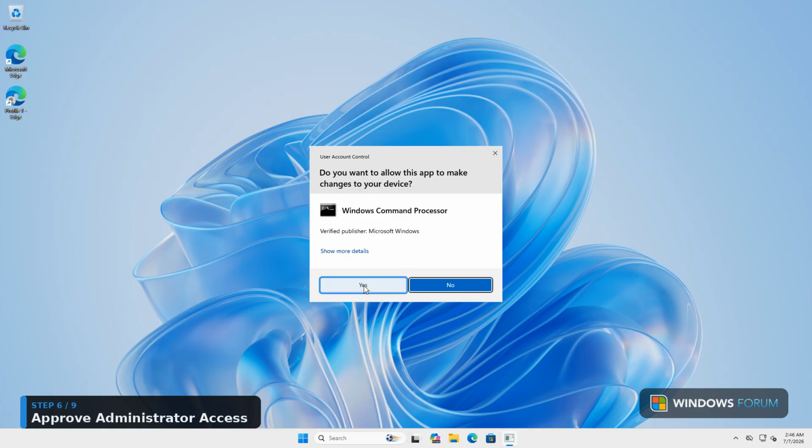Windows now asks you to approve the elevated session before any protected changes can occur. On the User Account Control prompt, click Yes to let Command Prompt run with administrator rights. If you cannot approve the prompt, switch to an administrator account before continuing.